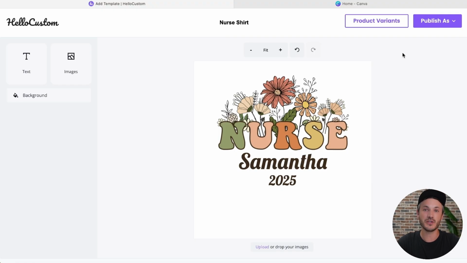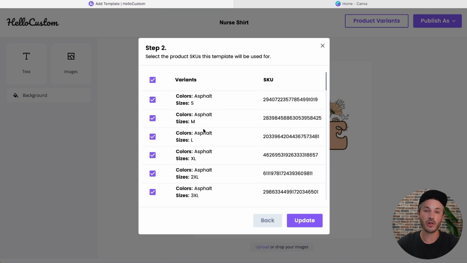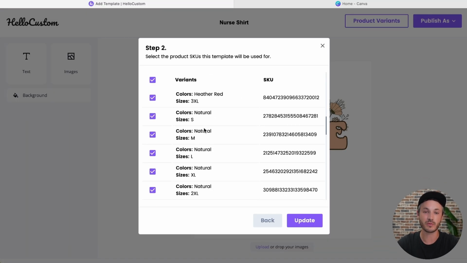The next thing that we need to do is tell HelloCustom what product on Etsy this graphic belongs to. So we'll do that by clicking on Product Variants, where HelloCustom will then pull in all of your Etsy products sorted by active, inactive, or draft, and you can also search for them here. We will select our product, which is this one right here, where HelloCustom will then display all of the variations that are associated to this product.